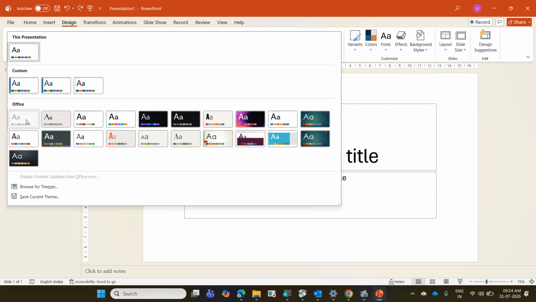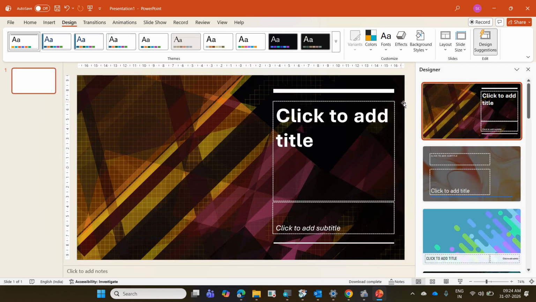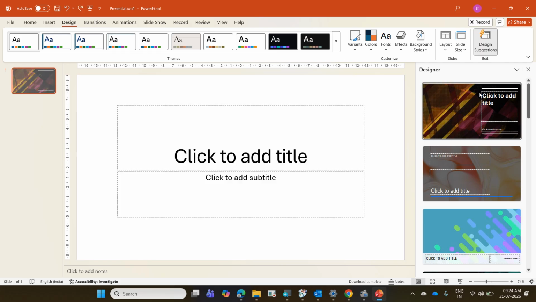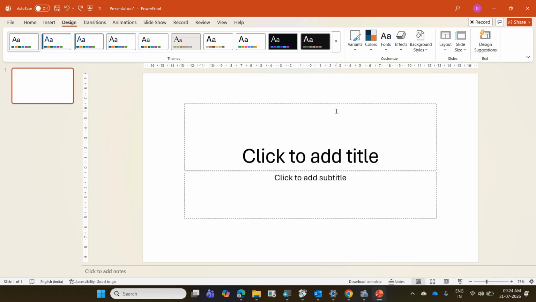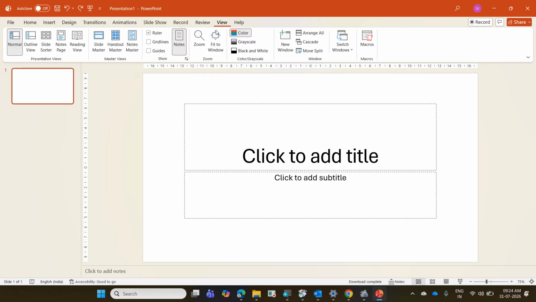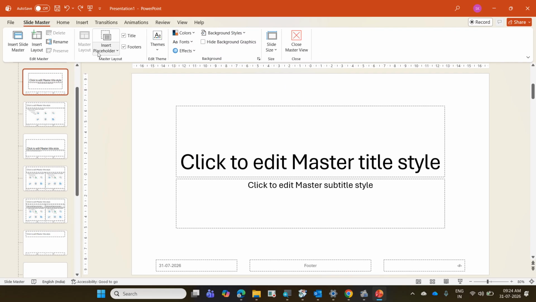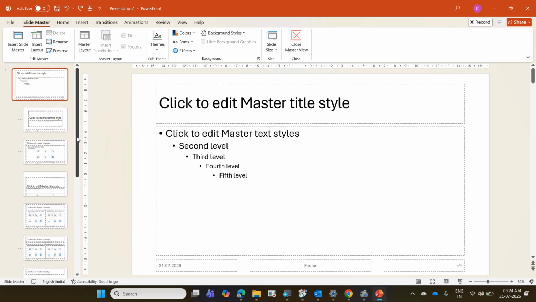Then could you tell me where can I go to create a template? Where do you go to create a template? View, slide master, and where do you change a master? You have to go to the first slide, very first slide, and right click.